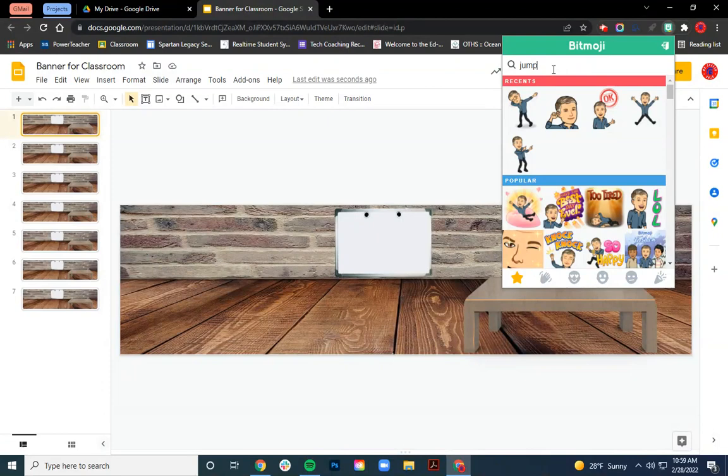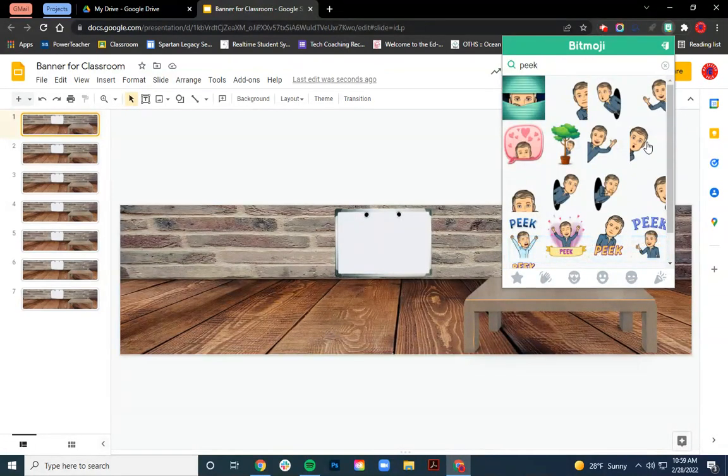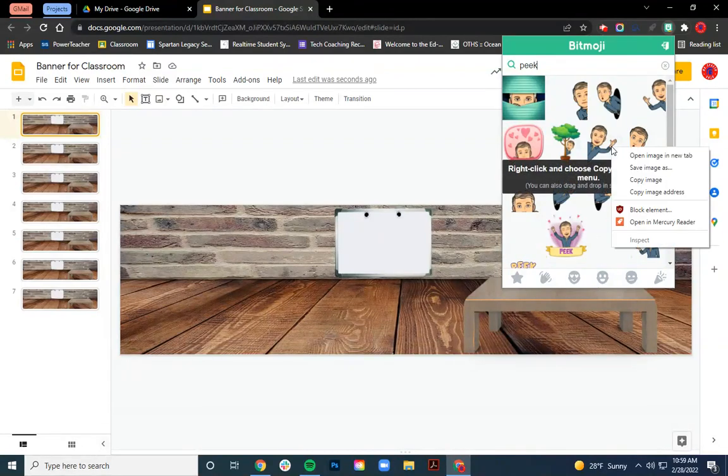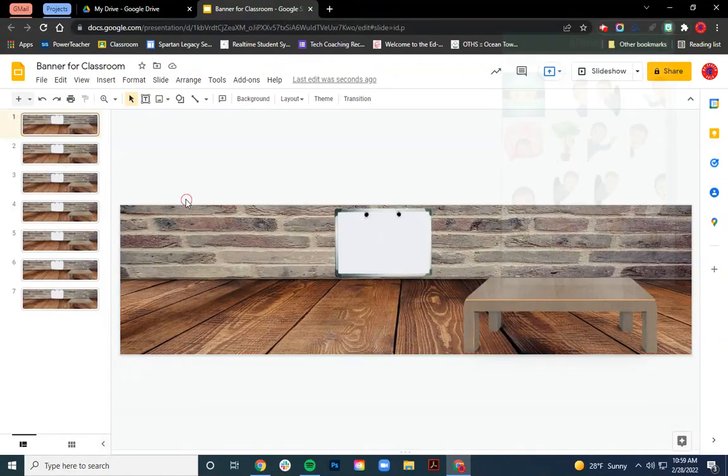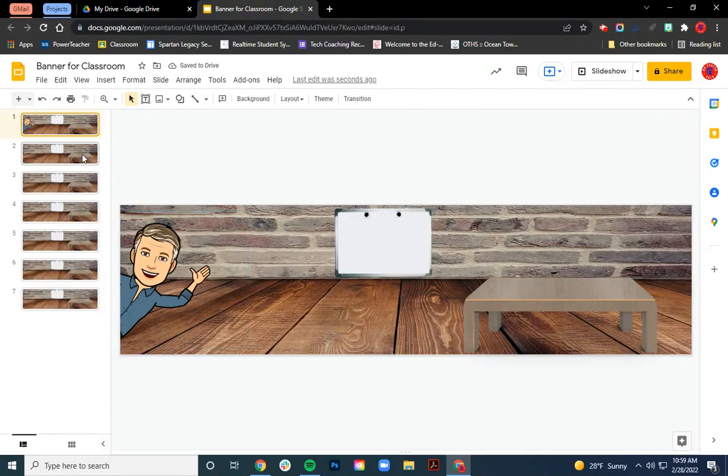Okay, and you could just, again, type in keywords, jump. All right, so peak, I'm gonna pick this one. Now I could right click it, copy, and then click back here and paste. And you see I just put it right there. And then that could be my first one.